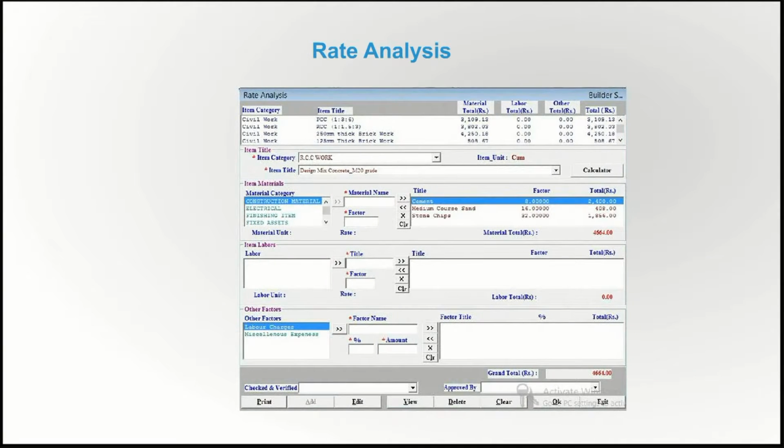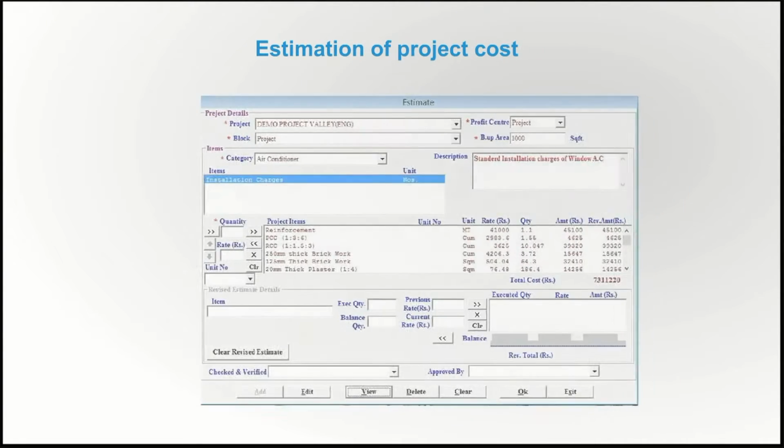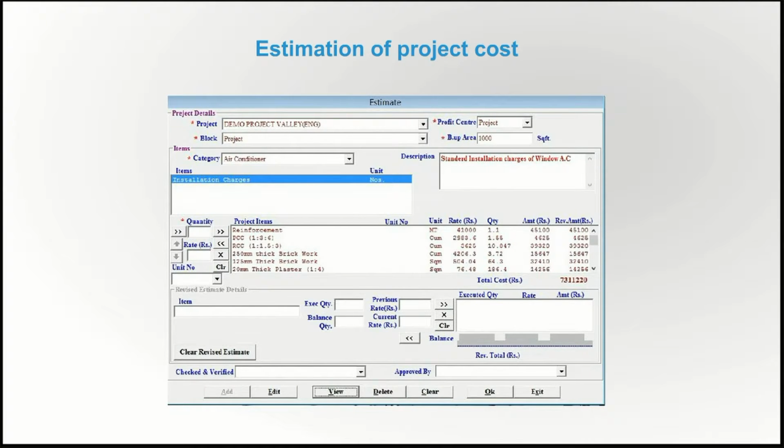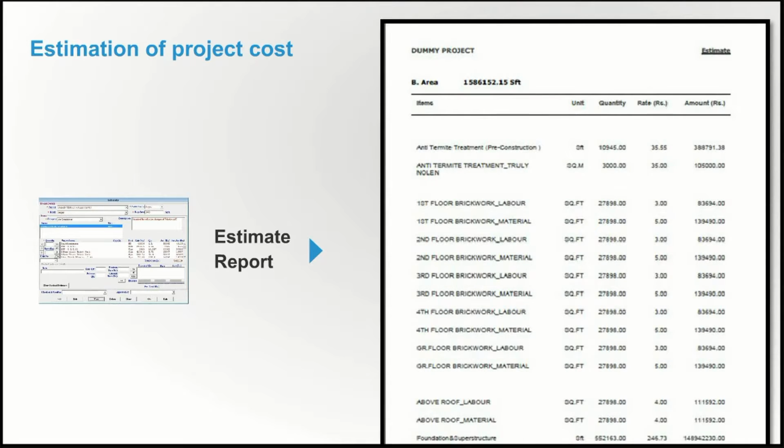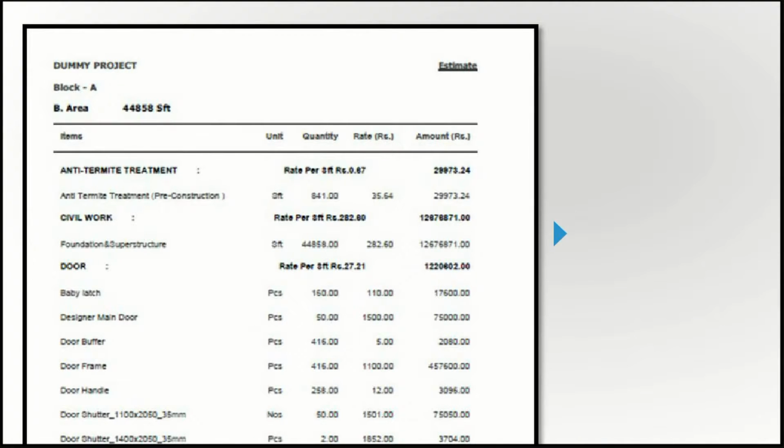This is the screen for rate analysis of items. This is the entry screen for the estimation of a project. This is the estimate report. This is the estimation of a project, block-wise.